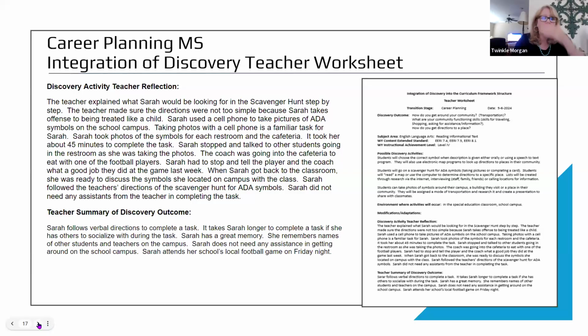Then there's a reflection part in that stage. And so this one, I'm not going to read the whole thing to you, but we just described exactly what the student did. So we made up a name called Sarah, and that she made sure the directions were not too simple, because Sarah takes offense at being treated like a child when she's in middle school. So she's using a cell phone to take pictures of the symbols. Some of your students have cell phones, some don't. And now the little Polaroid cameras are back, or maybe there's a classroom phone that can be used or something that would take pictures for them. But that's familiar for her.